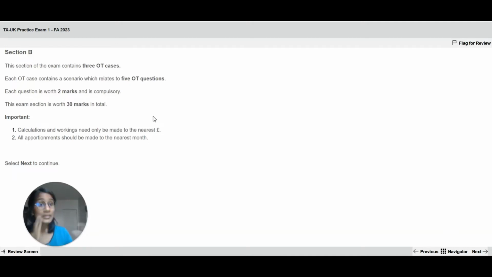So the difference between section A and section B is section A, independent objective test questions. Section B is based on 3 scenarios, and each of the scenarios will carry 5 objective test questions each. Now, section A and B is a good opportunity for you to gather as many marks as possible. And the questions from section A and B will be from all areas of the syllabus. It will be a mix from different areas.